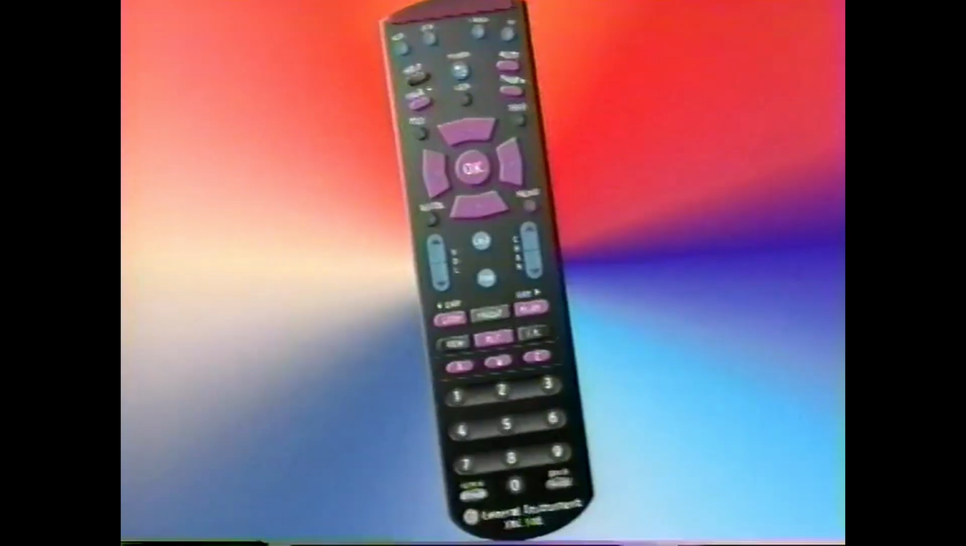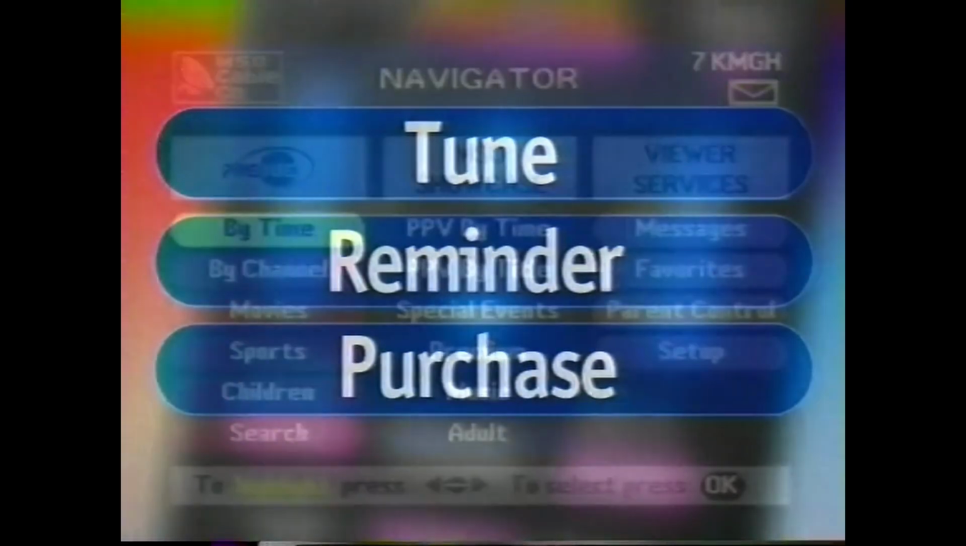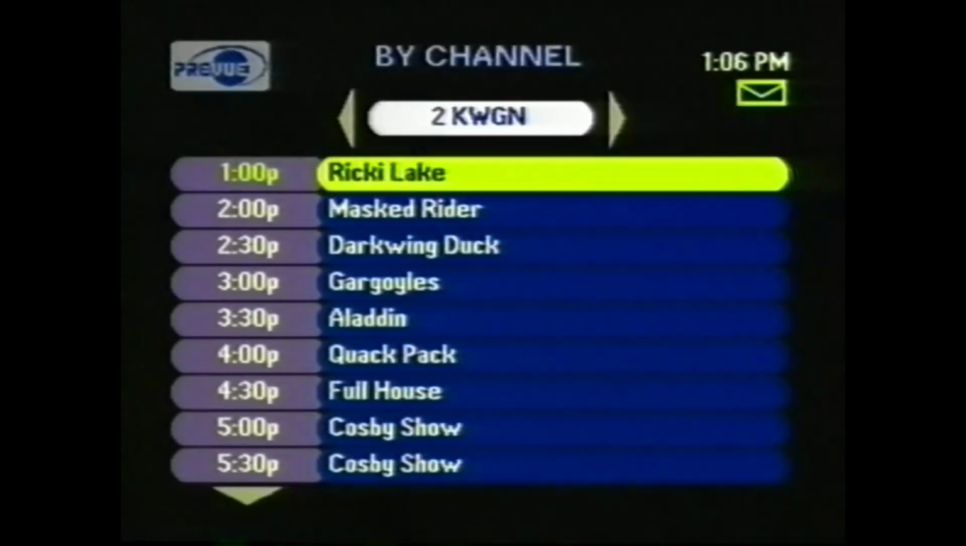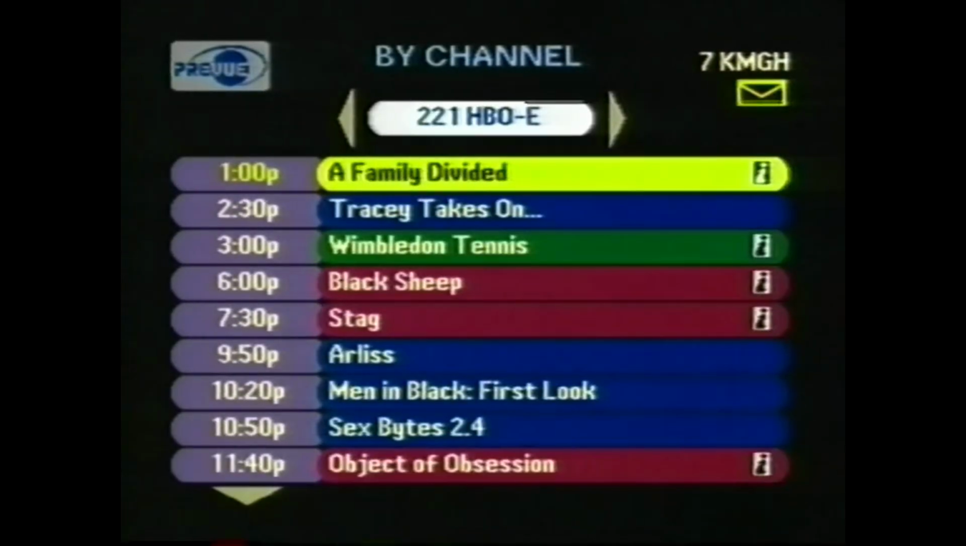I highlight a program, I press OK, and one of 3 things is going to happen. I'll either tune to the program if it's on, I'll be asked to set a reminder for it if it's not on, or I'll be invited to purchase it if it's a purchasable program. Going back to the navigator, I come down to By Channel. Now I've got all the times down the left-hand column, the current channel at the top, and I can see what's on various channels throughout the rest of the day. I have the same options I had in the By Time menu.